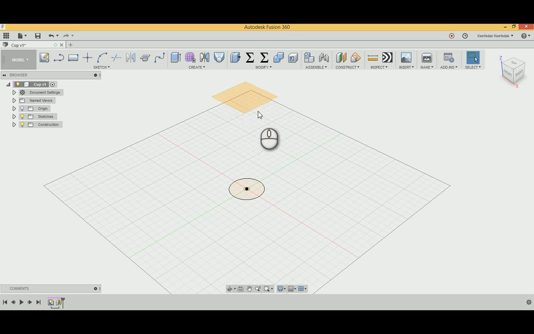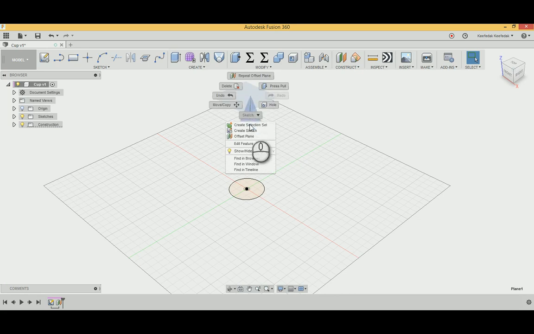I'm not in sketch mode. I'm cleared out. I'm just in normal mode. I'm going to bring my cursor. Notice as I go over and off that plane, it highlights, turns on and off. So I want to go over it where it highlights. I'm going to right click, and I want to create sketch. Just go down here where it says create sketch.